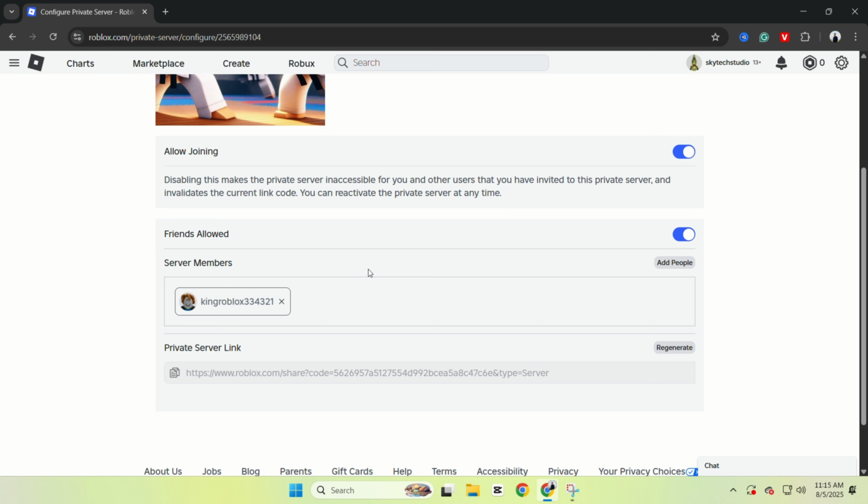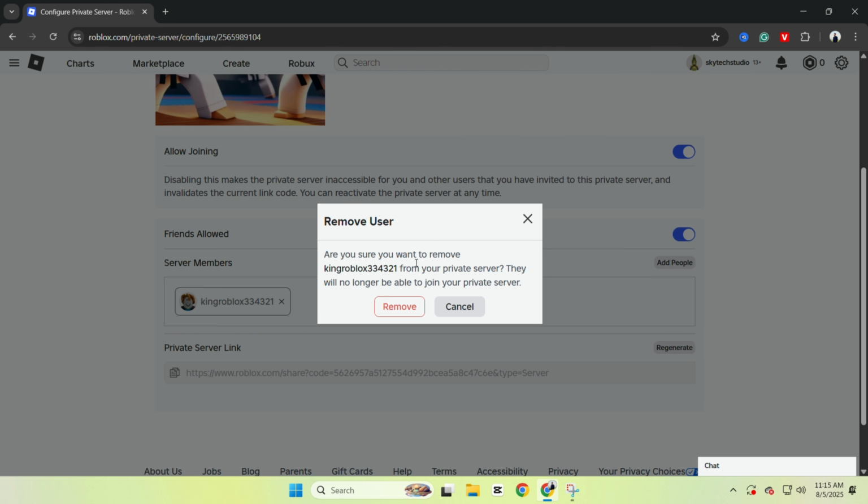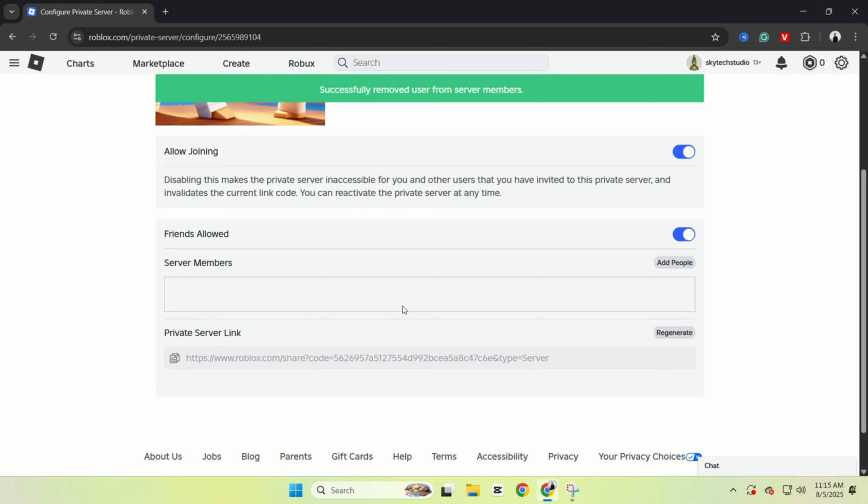So now to remove this person, you can tap on this cross button beside this one, and it is asking to remove the person. They will no longer be able to join your private server. You can click on remove and the person will be removed from your private server. This is so easy, right?